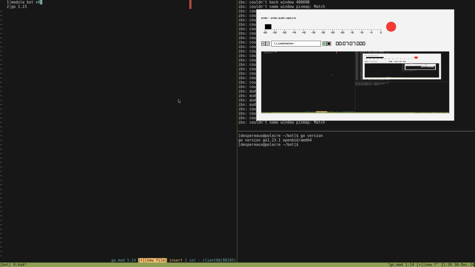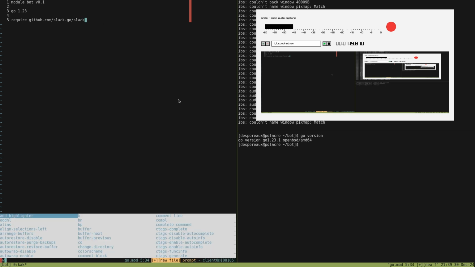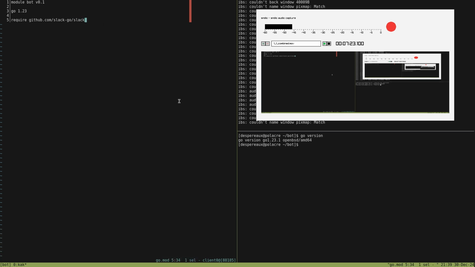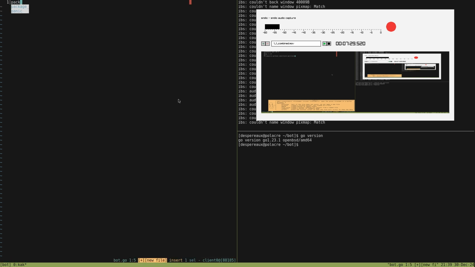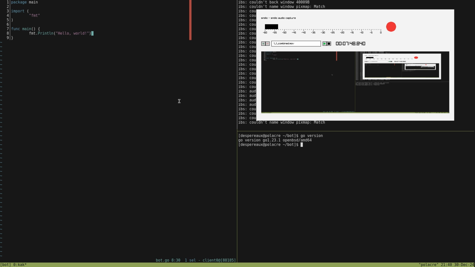And it's a version, right? 0.1, looks good. And what we're going to do is we're going to require, I think it's github.com/slack/go/slack, I think. And then we'll edit bot.go, package main, and we will include, or is it import? Import. And we'll just start with format. And we'll go func main, format.println hello world. Ain't that lovely? Okay.